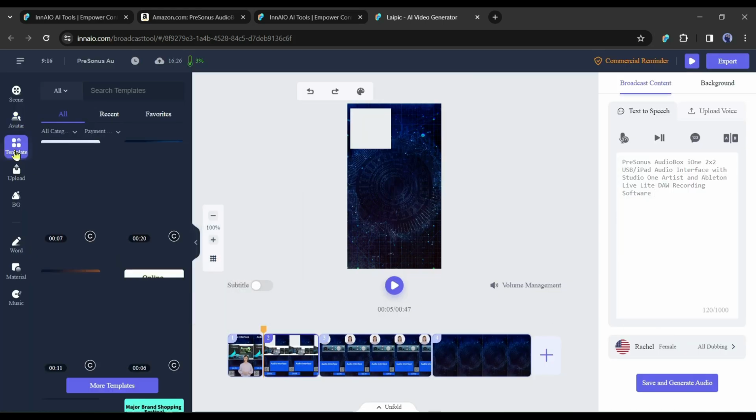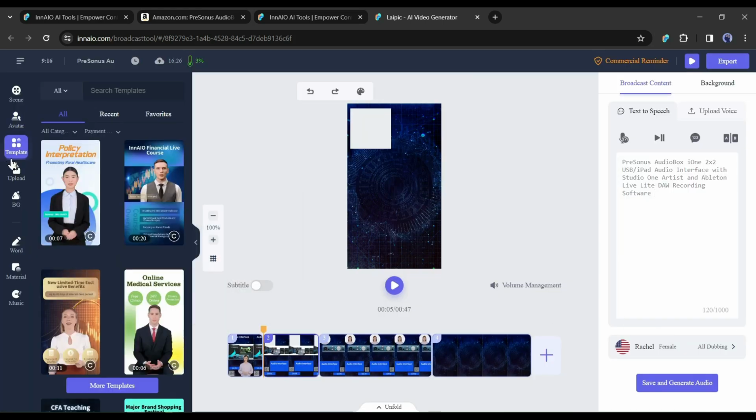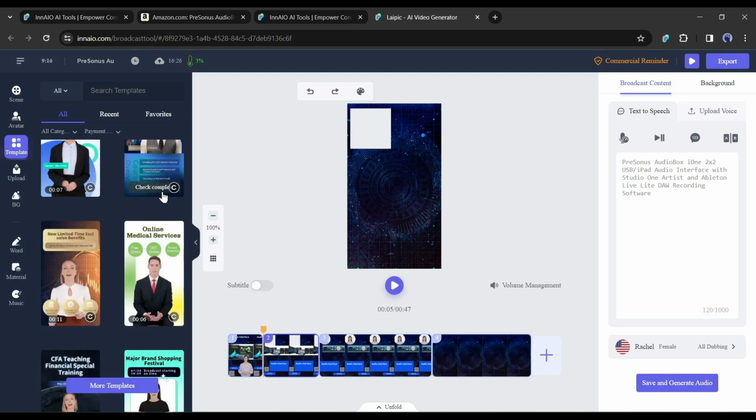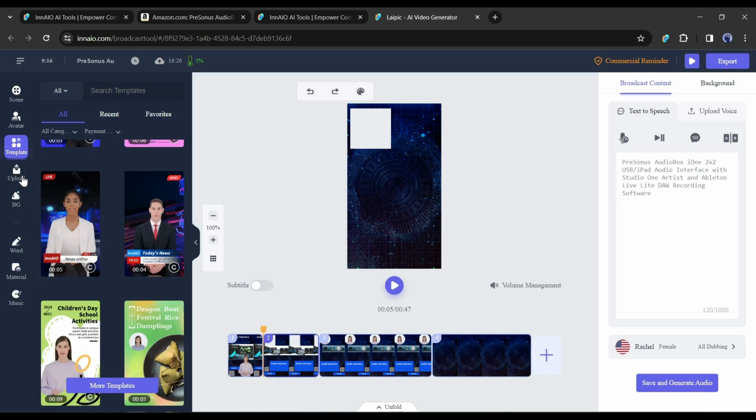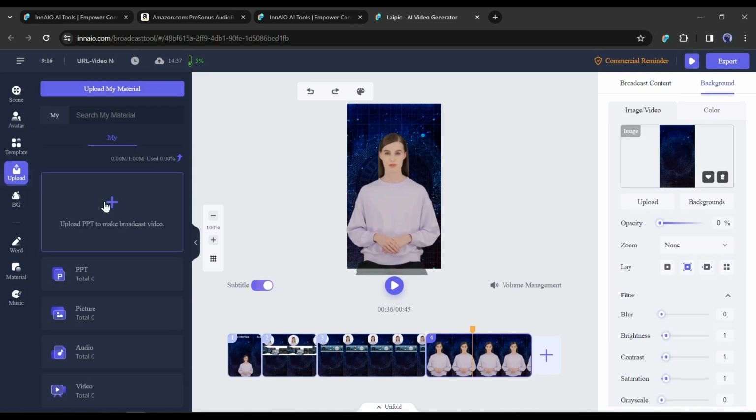Alright, after the scene and audio setting, you will find the template setting here. As we already selected our templates, at this moment, we don't need it. Next, we have the upload tab. Here you can upload your own material like PowerPoint presentations, images, audio, and videos to use on your project. To upload any material, simply click here and select the file type. After that, upload the file to use in your project.